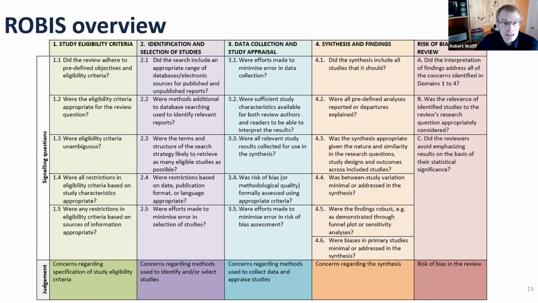ROBIS is organized in 4 domains. You see that at the top there. In these 4 domains, you have these 21 signaling questions, 5 respectively for the first 3 domains and 6 in the last domain. And then you, based on the signaling questions, would rate the domain overall. And that then feeds into the risk of bias across the review. So all domains considered.